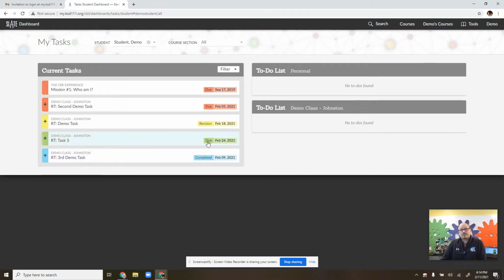Anything that's green means it is coming up to be due, but it hasn't been due yet. So this isn't a current assignment. This one's due on February 24th. It's called Task 5. And then I have something that's blue, and it says completed next to it because it is completed. So this is something that was assigned, and it's been collected, it's been graded, and it is done and over with.